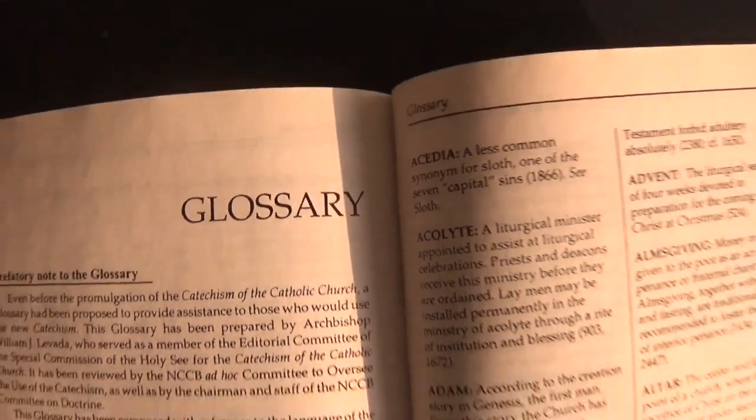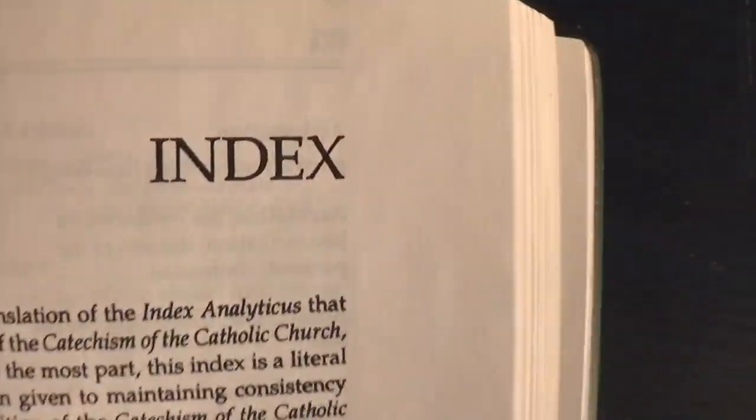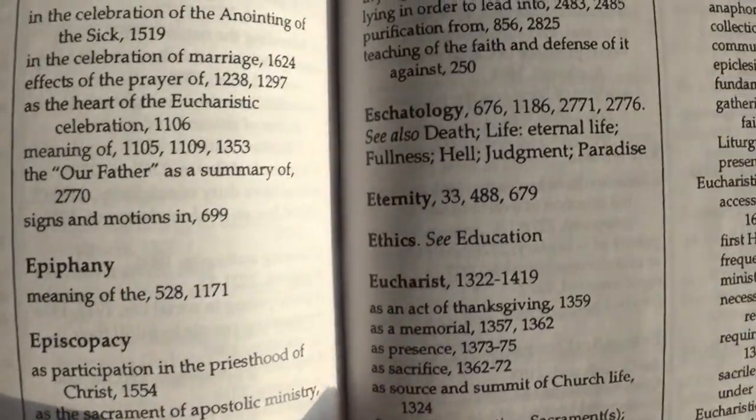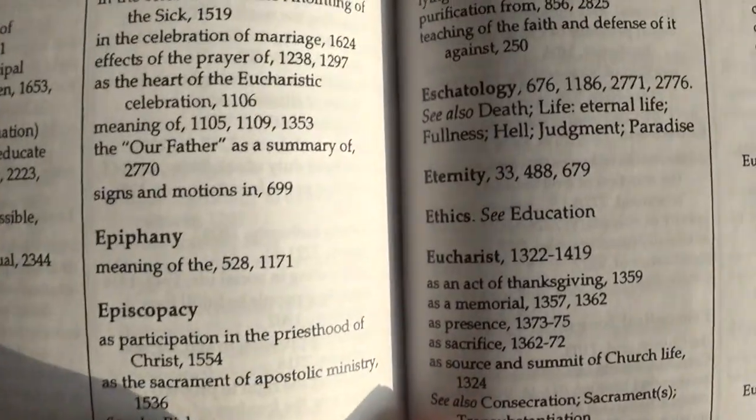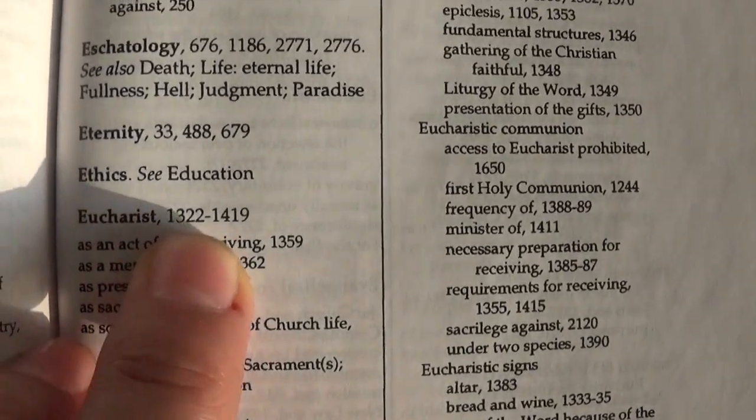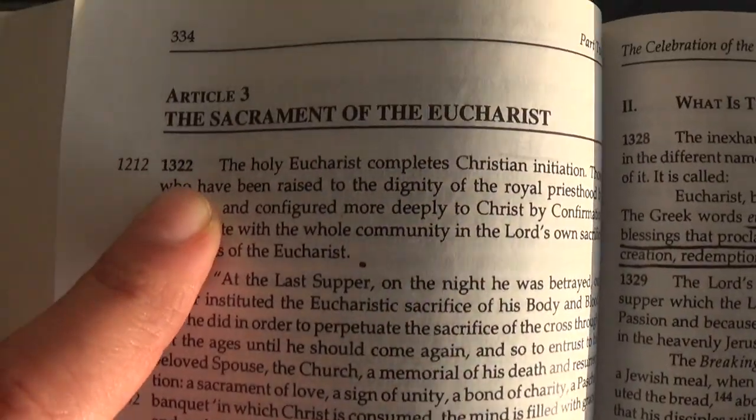The other thing that's really convenient about it is that in the back there is a glossary. Also an index. So the way this works is you look for the word. For example, I'll just use the word Eucharist. I'll flip through until I find the word Eucharist, and then there's a number after that word. Remember that number? That number behind the word Eucharist will bring you to the paragraph in the Catechism. So it's super easy to find out where the information is very precisely.